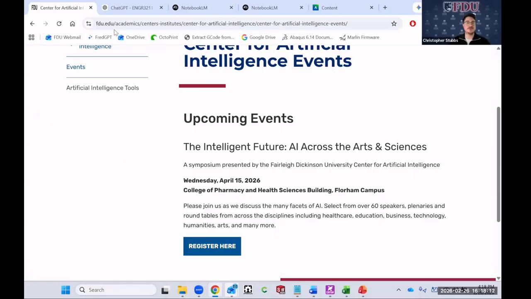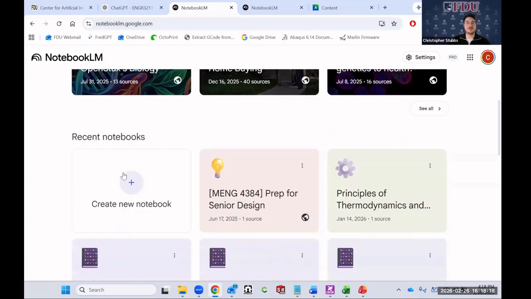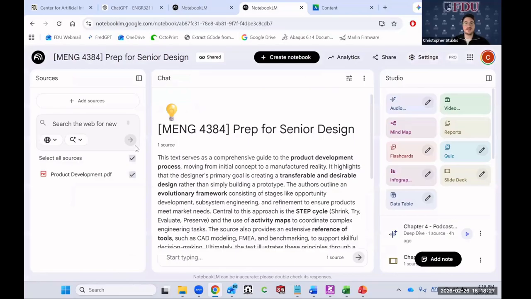like I said. You go to notebook.lm.google.com. And if you want to create a new notebook, you simply click create new notebook. It takes a little bit, so I just pre-made one and I'll show you what it looks like. Here I've uploaded my OER textbook and it is in my source panel here.